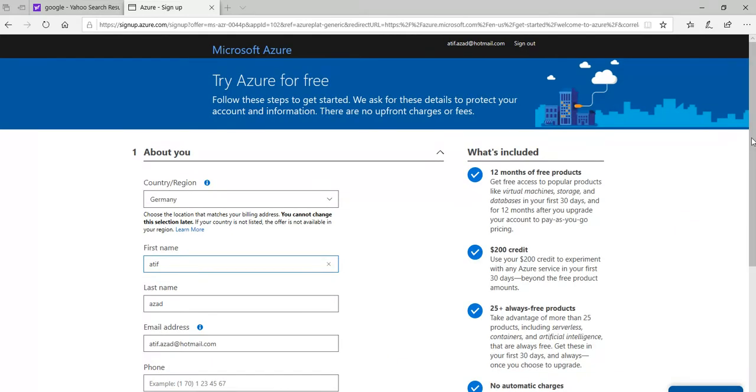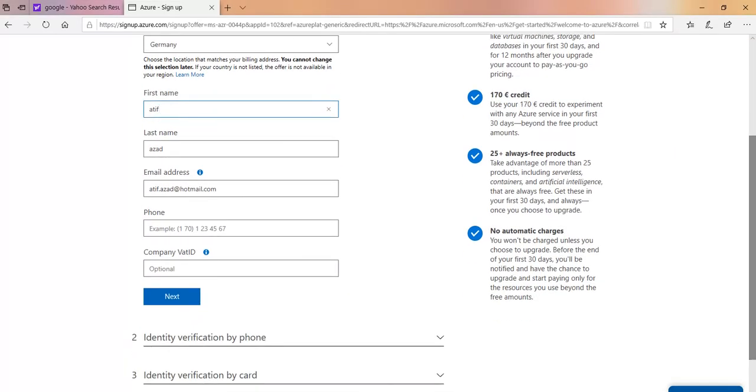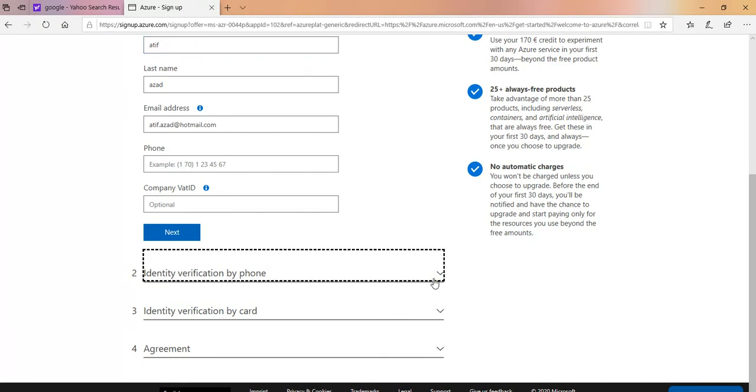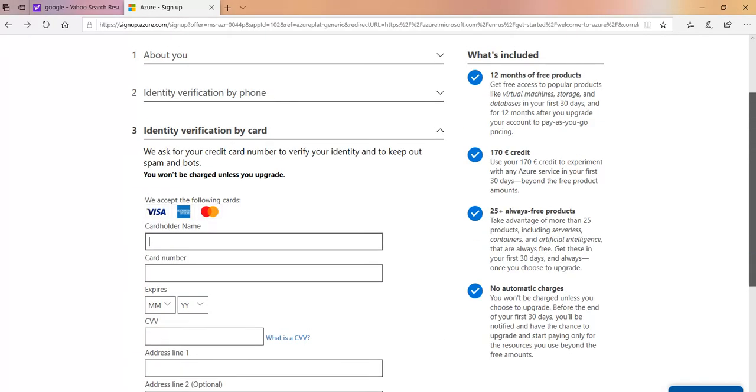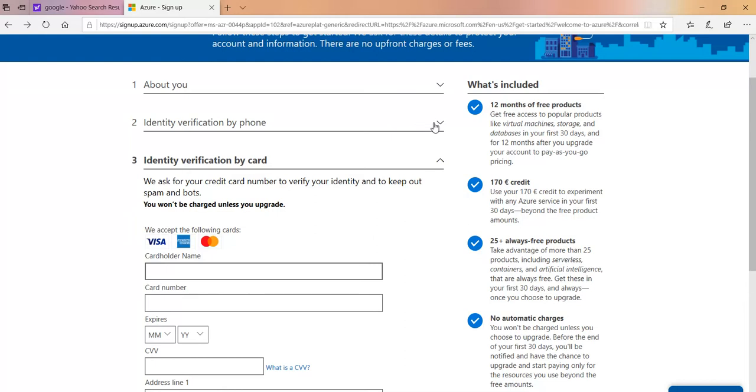logged in. You have to give some of your information here, your phone number here, company here, and then identity verification by phone number, and then sign this agreement. So let me finish that. So I entered my phone number and it sent me a code, and then I entered the code and did some phone verification. Then it went to the next step, identity verification by card.